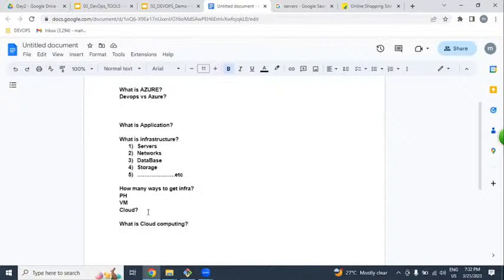What is cloud computing, please? So what is cloud computing? If you can access remote placed resources over the internet, that is nothing but cloud computing. First, let us understand what computing power is.